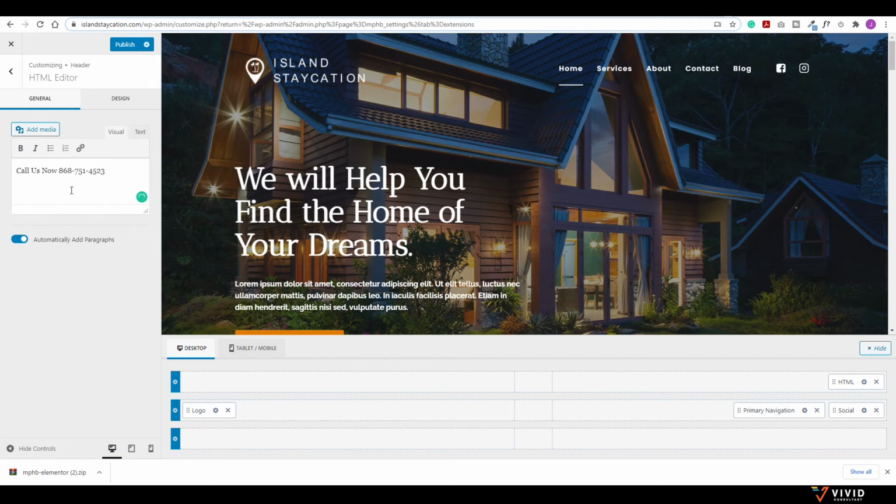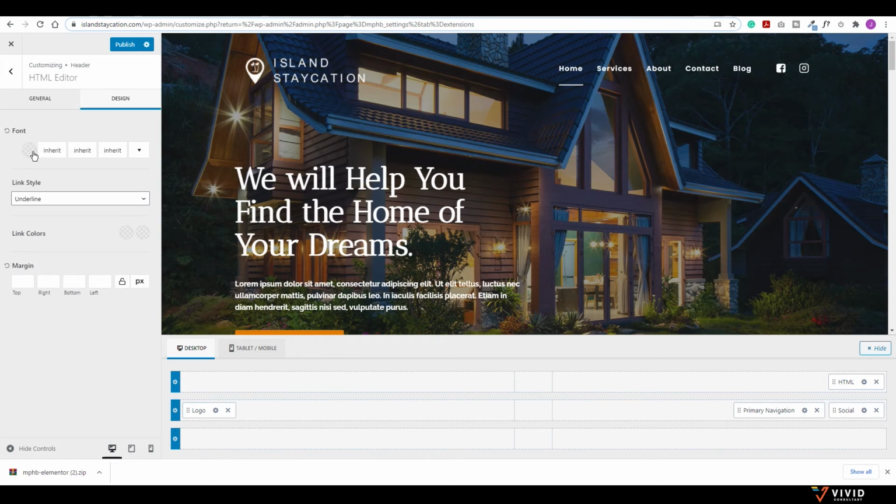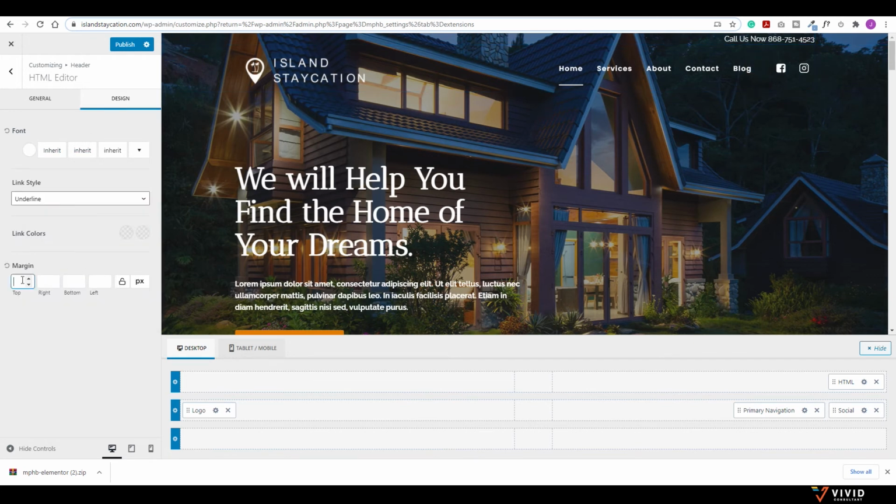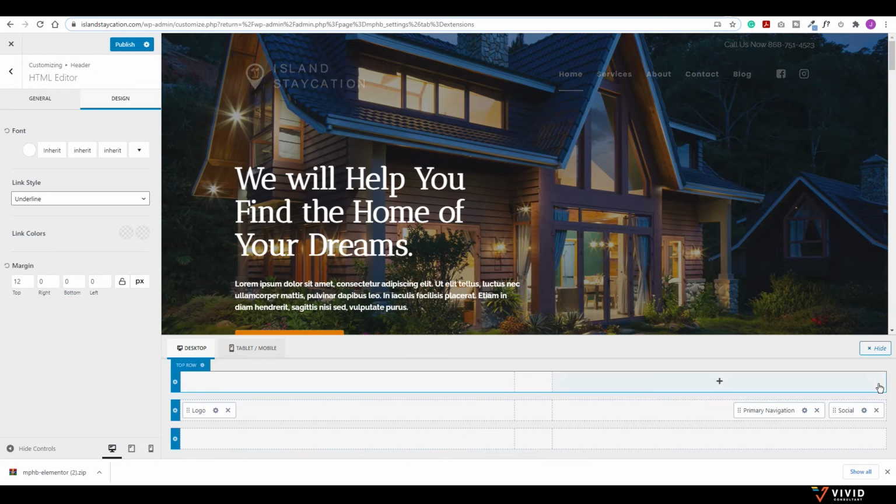So let's assume that was your number, and then we could change the design and say we would want this to be white so you could see it. Now you're seeing it at the top there, and you may want to adjust the margin, maybe a little bit lower down, so that you have some space there. You could bring it down. All right, so that's just giving you an idea in terms of if you want to use something above your main header. But in my case, I'm going to take that out. I'm not going to be using that.